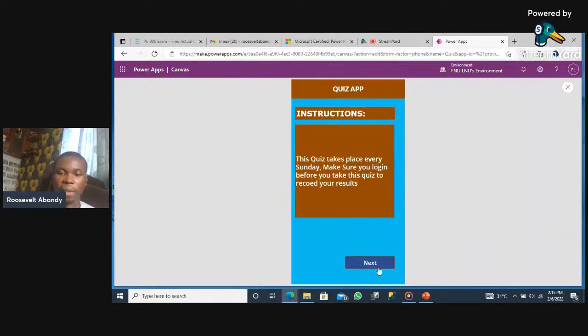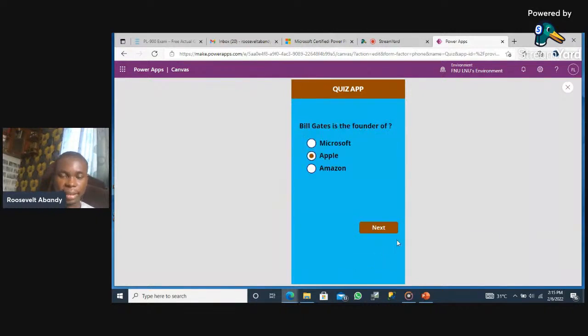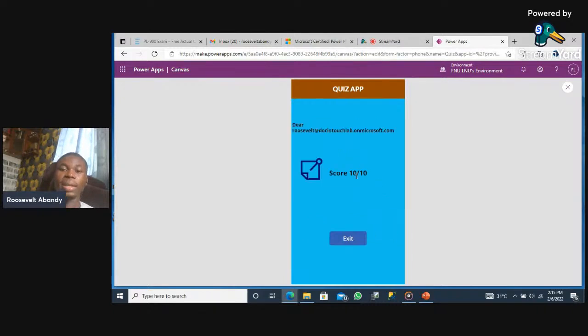So after giving the instructions, next. So Bill Gates is founder of Microsoft. Which of these is not a power platform? YouTube. Can SharePoint be used to store data? Yes. Who is the owner of Teams? Microsoft. Are Power Apps connected over 270? Yes. So we can see that our score is 10. So now is about saving.